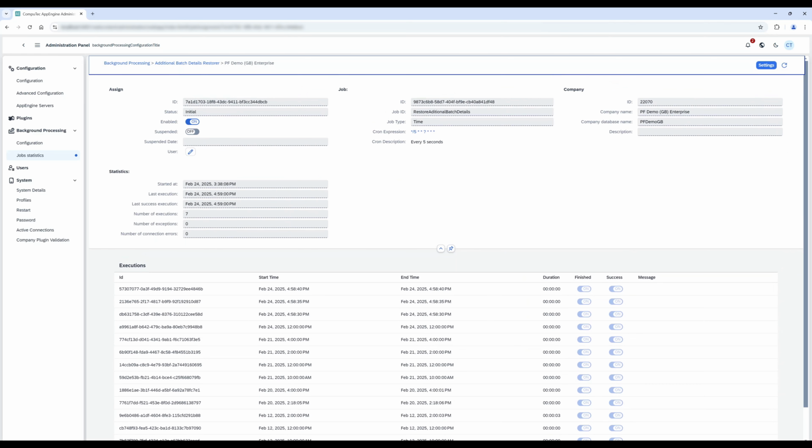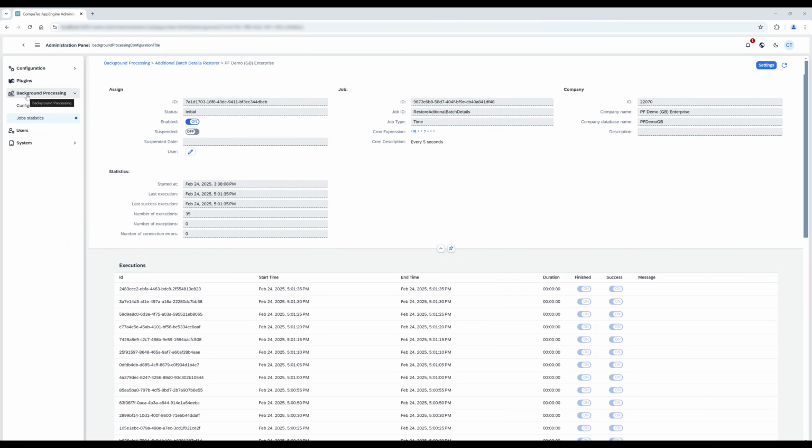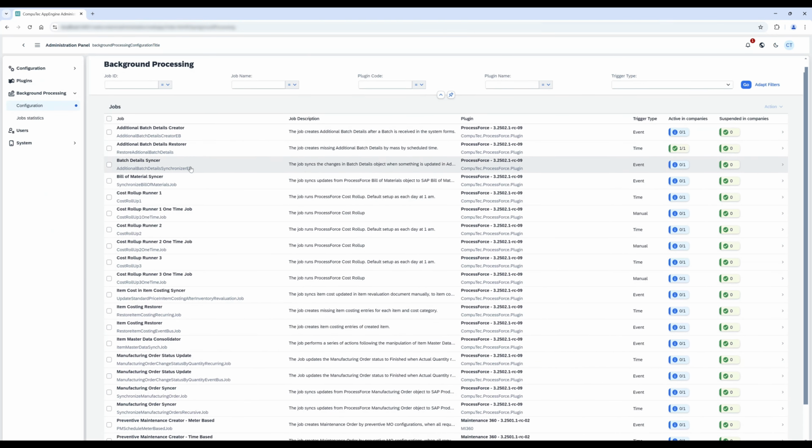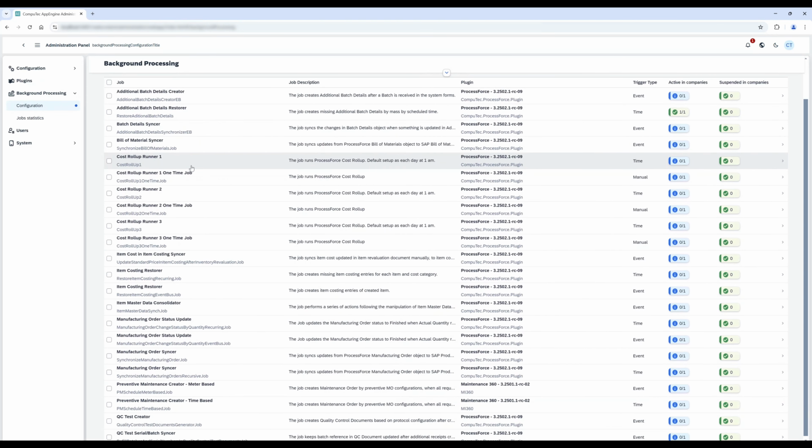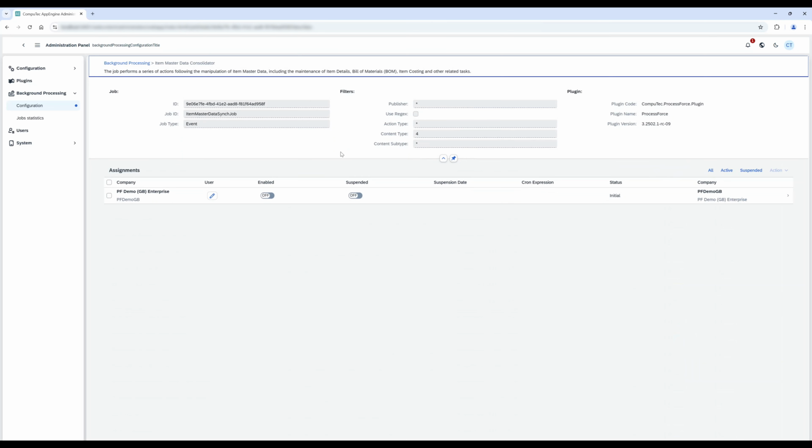So that was a time-based job. Let's take a look at an event-based job now. We're going to look at the Item Master Data Consolidator. Basically, this job is triggered when a new item master data is added or an existing one is updated, and it's related to performing updates on data elsewhere in the system as a result of those changes.